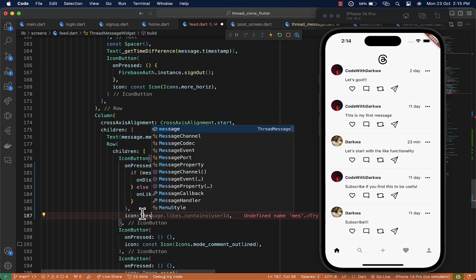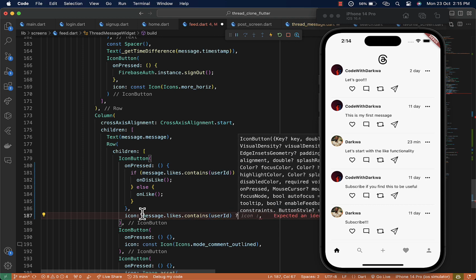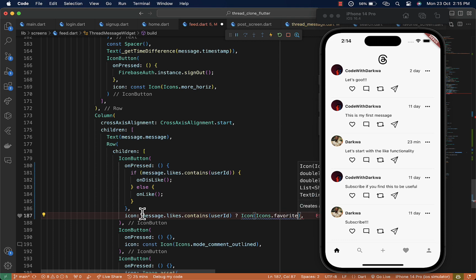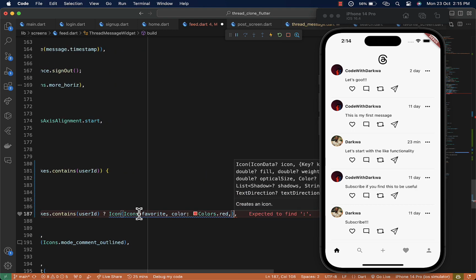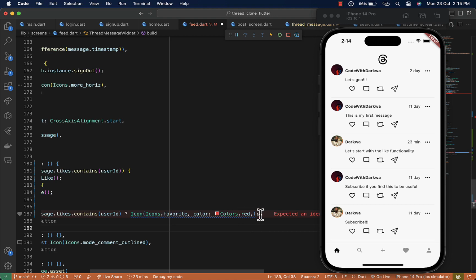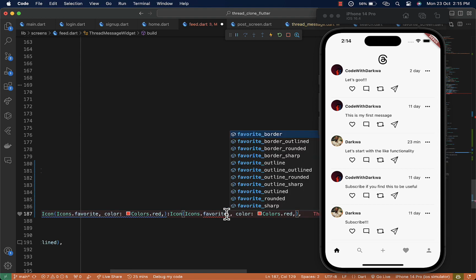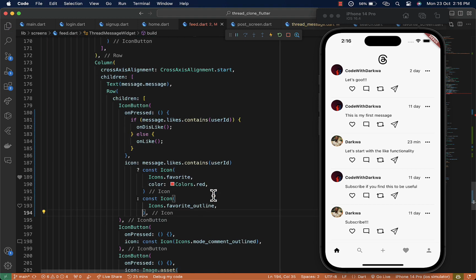So if message.likes.contain the user ID, you're going to return an icon, and the icon name is going to be the favorite icon with a color of red. So that basically means that message has been liked. So the color is going to be colors.red. Else we are going to render the favorite icon again. This time around it's going to be the outline version, and we don't need the color over here. There you go.